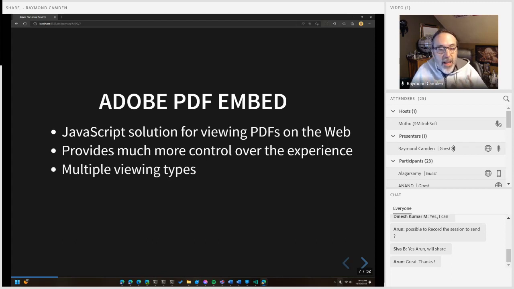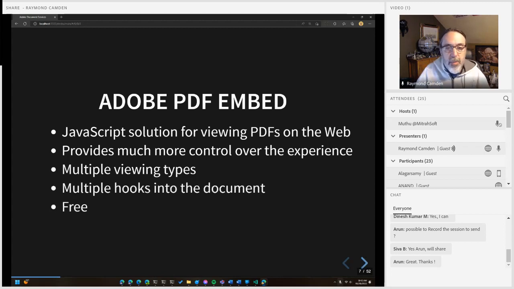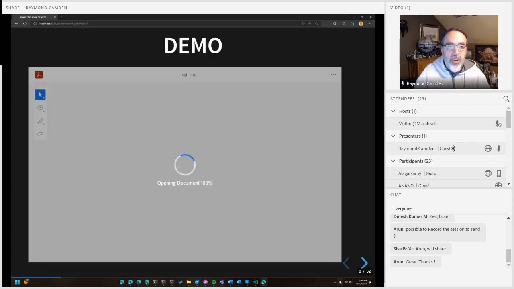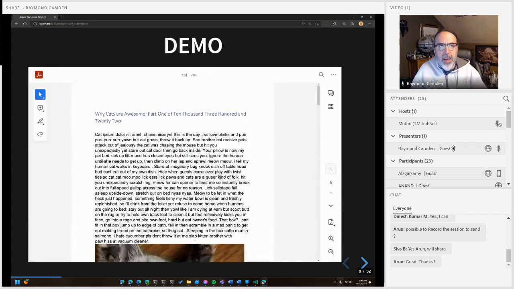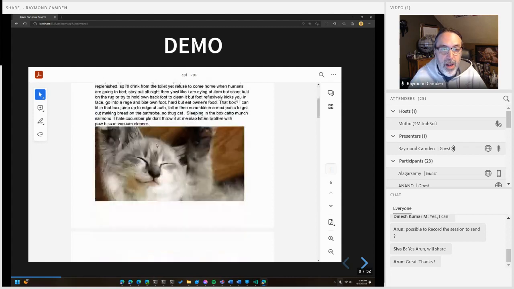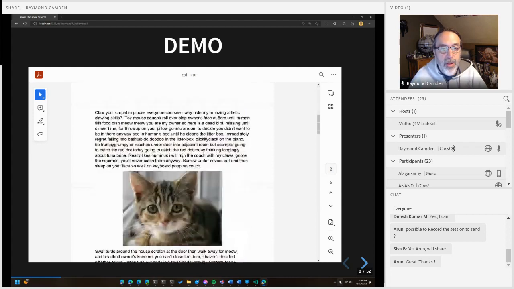We give you different ways to view PDFs. We give you hooks into the document. And all of this is going to be free, which is nice. Just as an example of what it looks like, in case you can't tell, I am using a web-based presentation framework called Reveal.js. So this is not PowerPoint or Keynote. This is all done in my browser. And this is actually an example of our Embed API rendered in the browser.